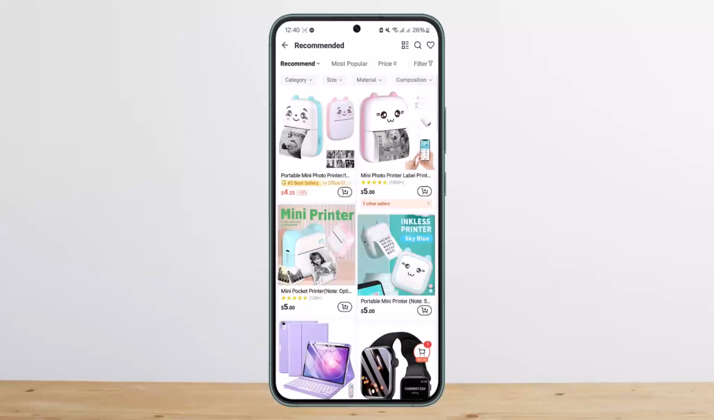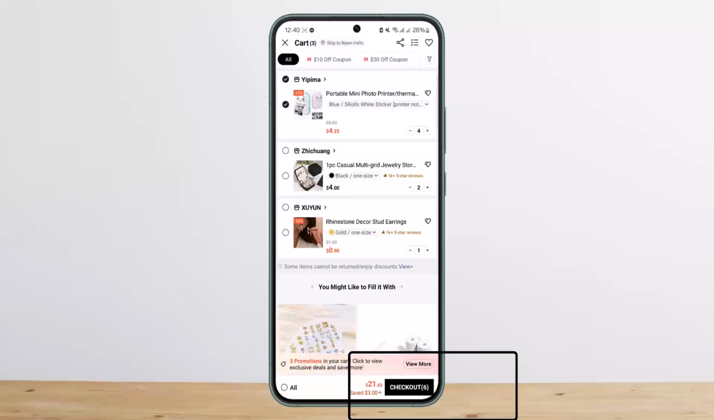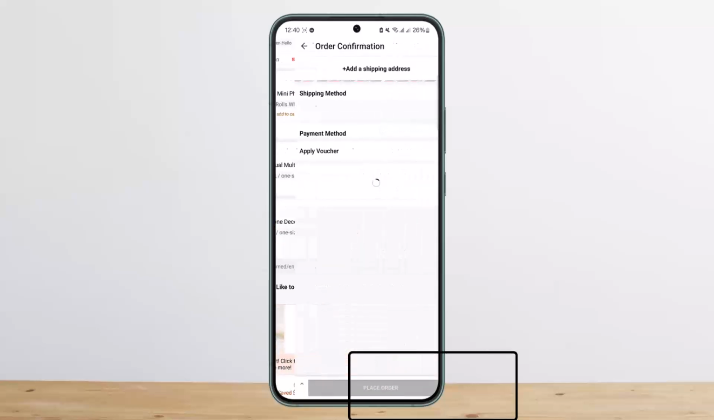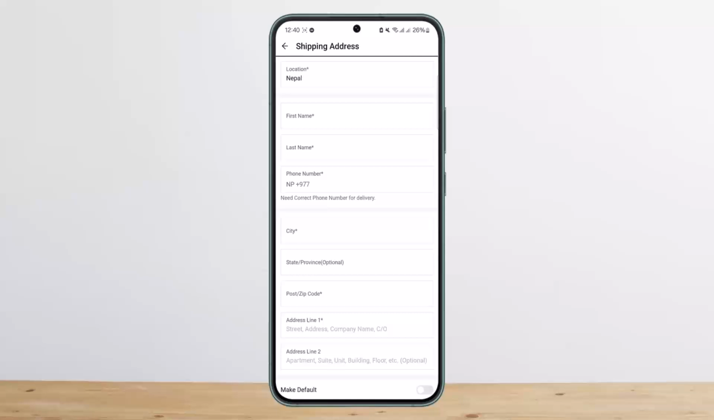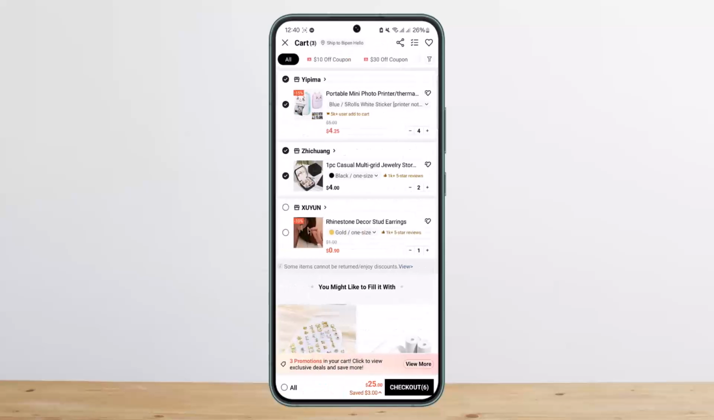So once you have added to cart, you can simply head over to your cart and select the option that you wish to check out currently, and then tap on checkout. Once you tap on checkout, it'll ask you to enter in your shipping address and various other details and make the payment, and you can go ahead and place the order once you have added this. So this way you can order on Shein.